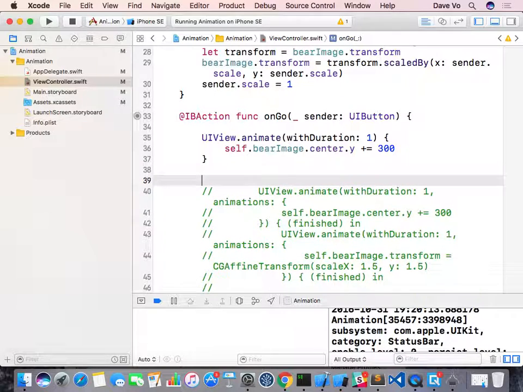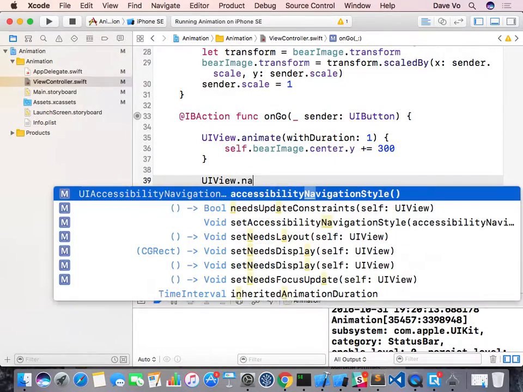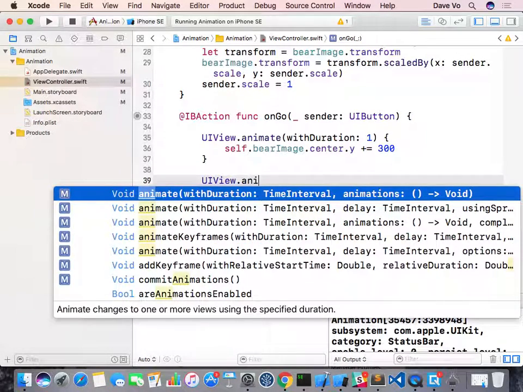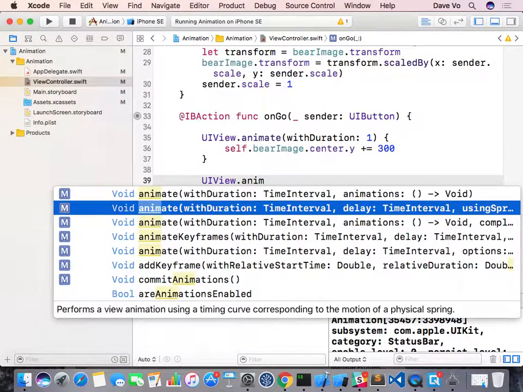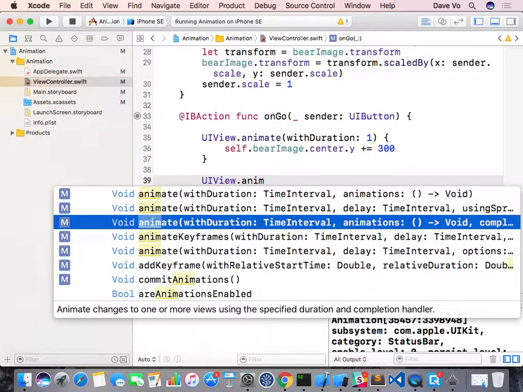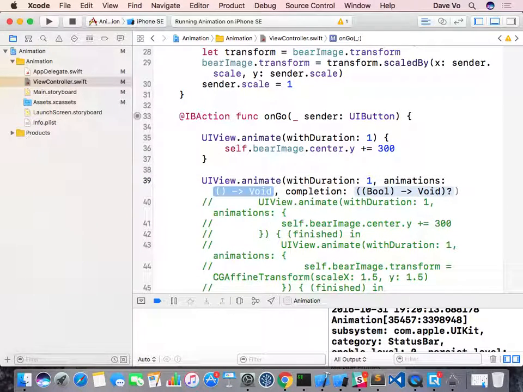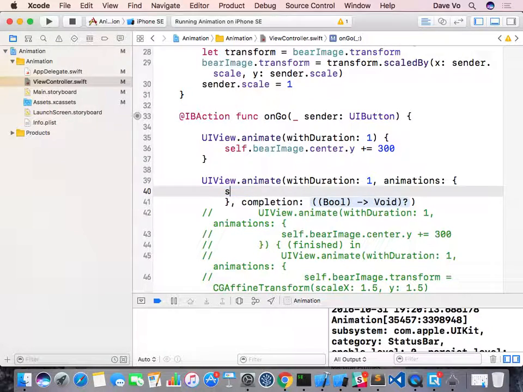That's just the demo of the simplest animation, only one step. But when we want something more fun or more complex, we combine other things. So let's try the next one, UIView.animate with the completion block. I still put 1 second, and the animation is still the same.